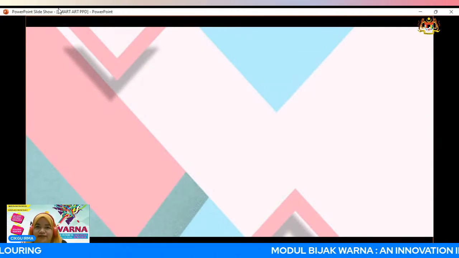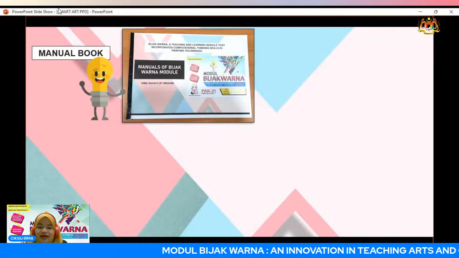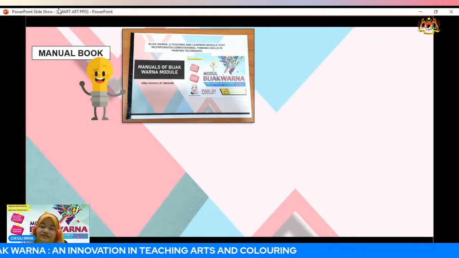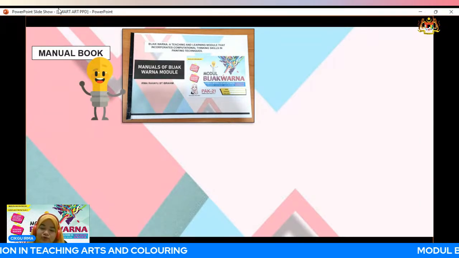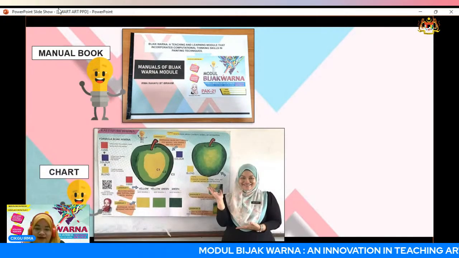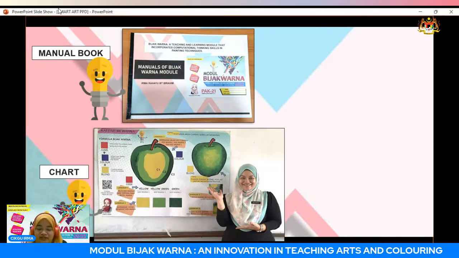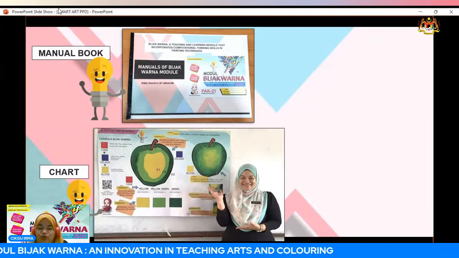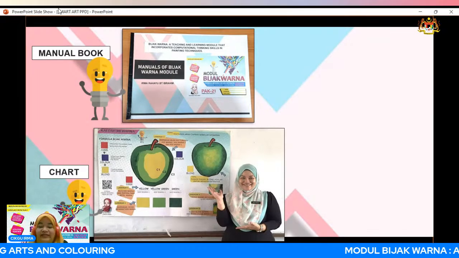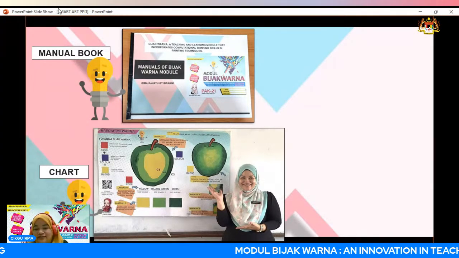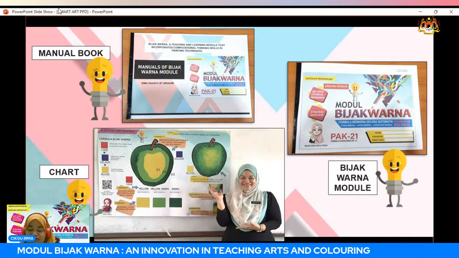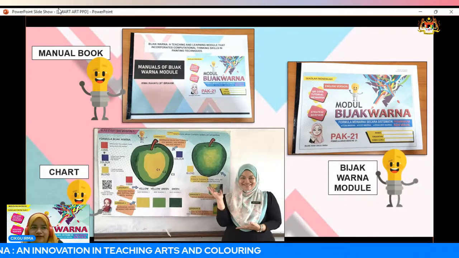This Bijak Warna comes in 3 sets. The first set, the manual book of the Bijak Warna module, which consists of step by step instructions for teachers on how to teach the students and how to use this module. Next, the Bijak Warna chart. This chart is a size suitable for teachers to teach the Bijak Warna module in class. This chart is summarized from the manual book. And of course, the Bijak Warna module for the students is in A4 size.